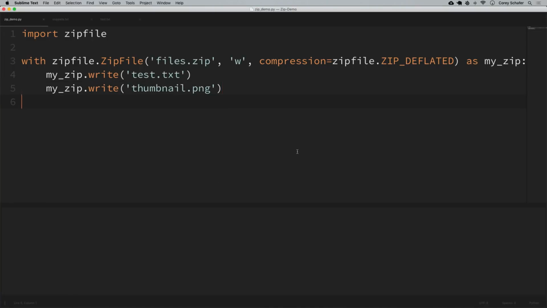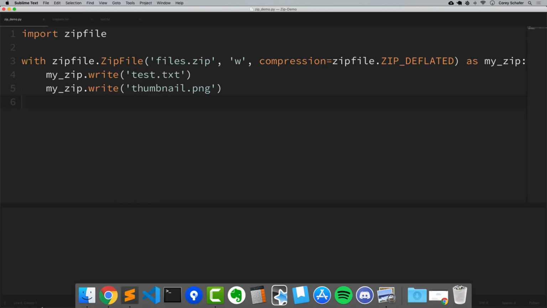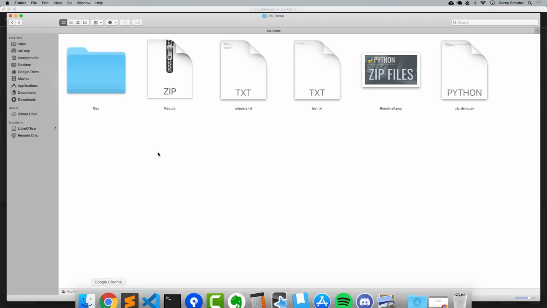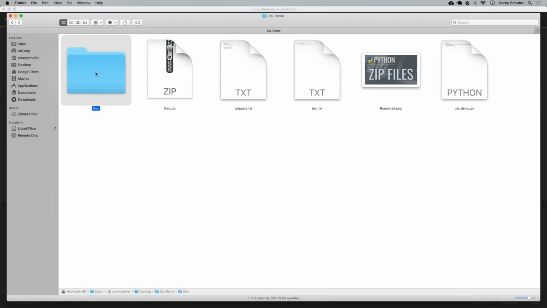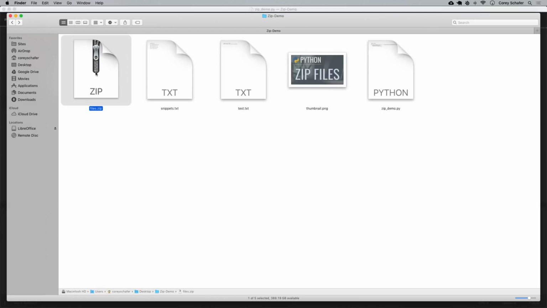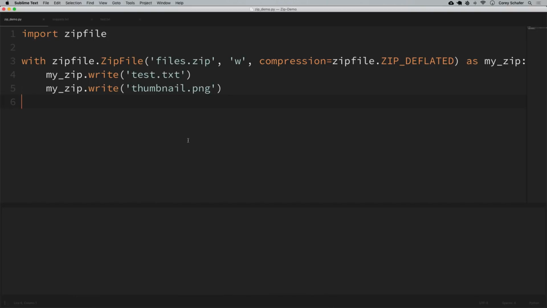Okay, so far we've created a zip file within our script, but we might want to extract a zip file within our script as well. So let's go ahead and do that. I'll delete what we just extracted so that we don't have it here. I'm going to delete this files directory, and I'm going to keep the files archive, this files.zip, because I'm going to extract that within my Python script.